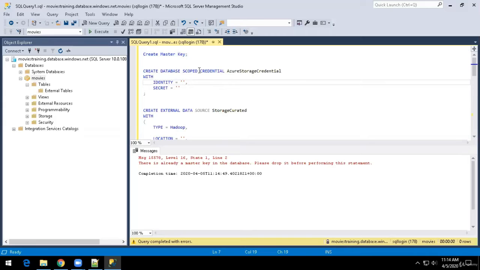Next one is we have to create database scoped credential. So these credentials are nothing but the sensitive information of the storage account. So what is sensitive information? It can be either key, account level key, or it can be SAS URL.